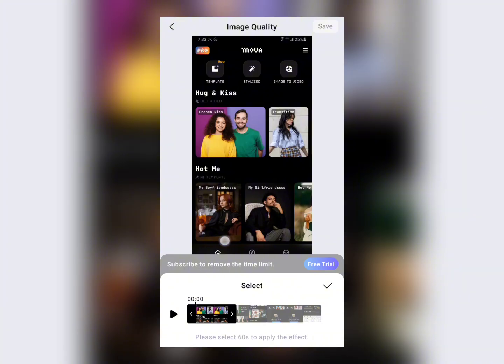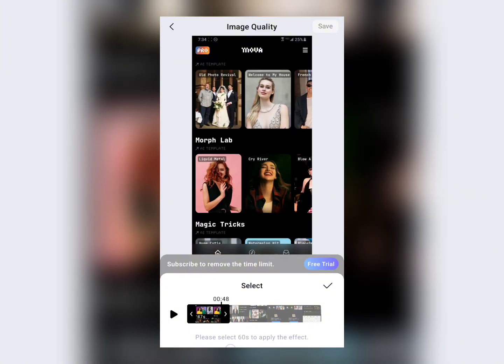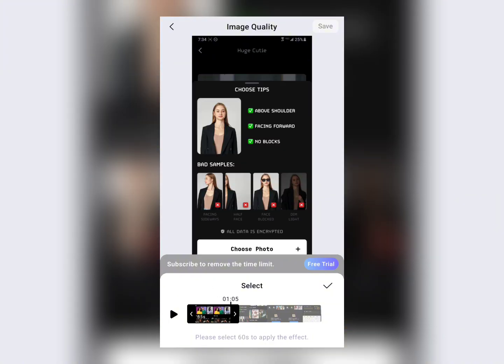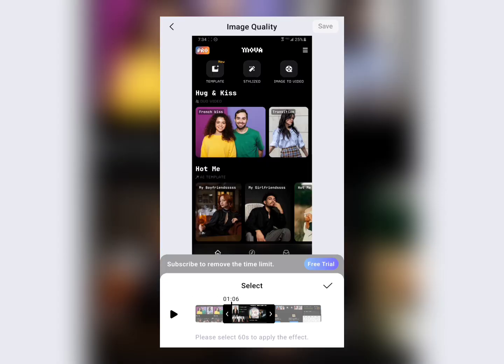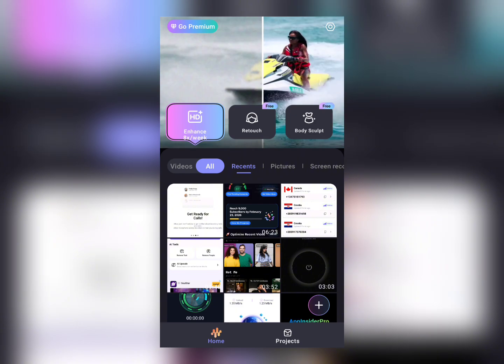So do keep in mind you do have limitations as to how long the video can be. You can select the video from, you can adjust it a bit, but normally it's only 60 seconds that will be affected or improved. So do make sure you select those 60 seconds of the video wisely. So yeah, that's pretty much it.